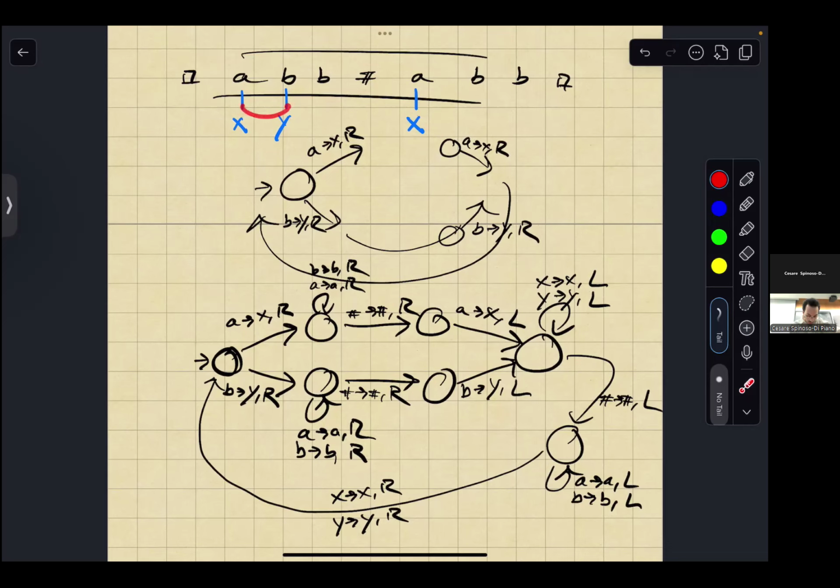So I move back right. Then in this case, I see a B. So I mark it here with a Y. I go through the remaining A's and B's. Then there's the hash, so that's fine. Then here I have to go through the X's and the Y's. So that's the transition that's missing here, as well as here.